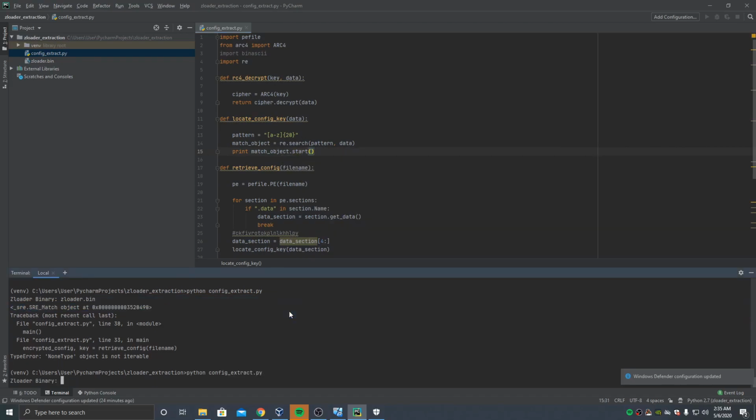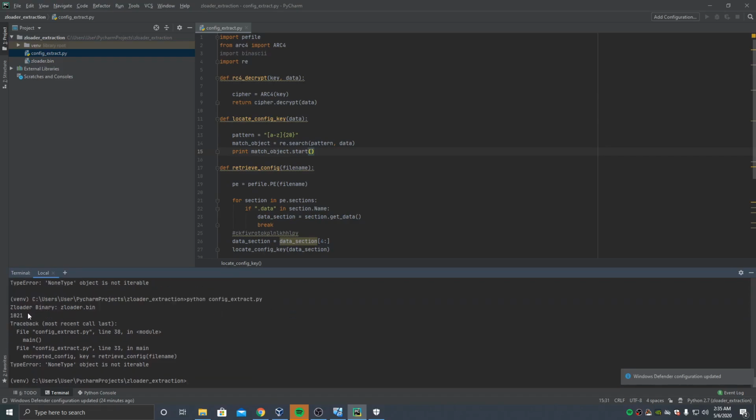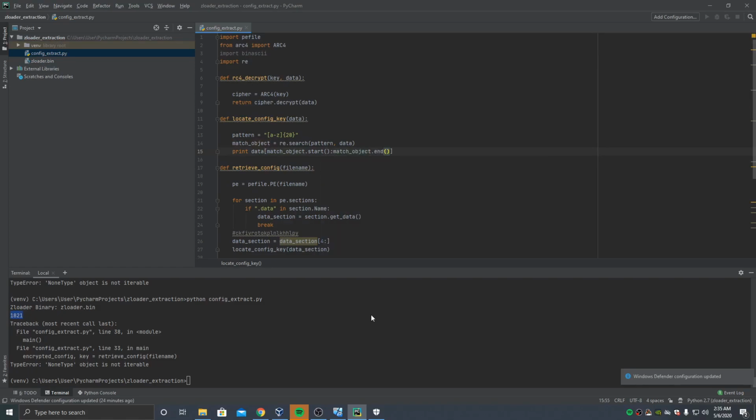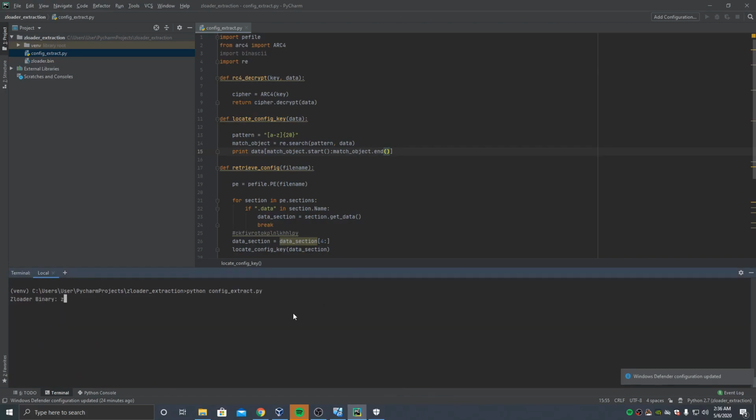So if we run this again and type in zloader.bin, it will give us the offset inside of our data of the encryption key. So we can use that as an offset inside of the data variable, like that. And then we have match object.end. Now we clear that out, run it again, and put in zloader.bin. What should happen now is it should print our entire 20-byte string.